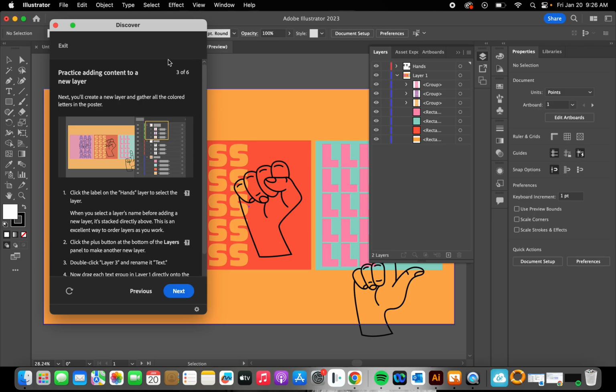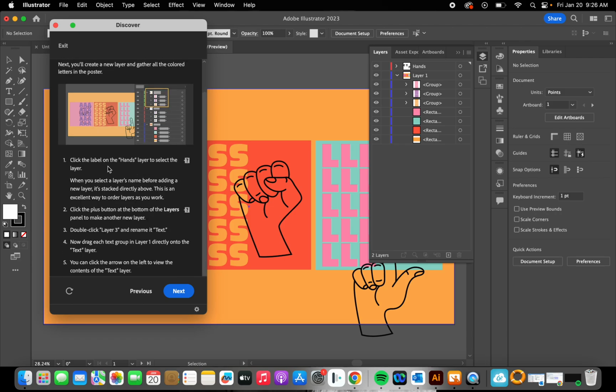We are good to move on to step 3 out of 6. Next we're going to create a new layer and gather all the colored letters in the poster. We are going to click on the Hands layer to select this layer. You can tell that a layer is selected if it is highlighted a different color. Right now, my Hands layer is highlighted, so that means it is selected. Then we're going to click the plus button at the bottom of our Layers panel to make another layer. So create a new layer. We are going to name this layer Text. I double clicked, and it's labeled Text.